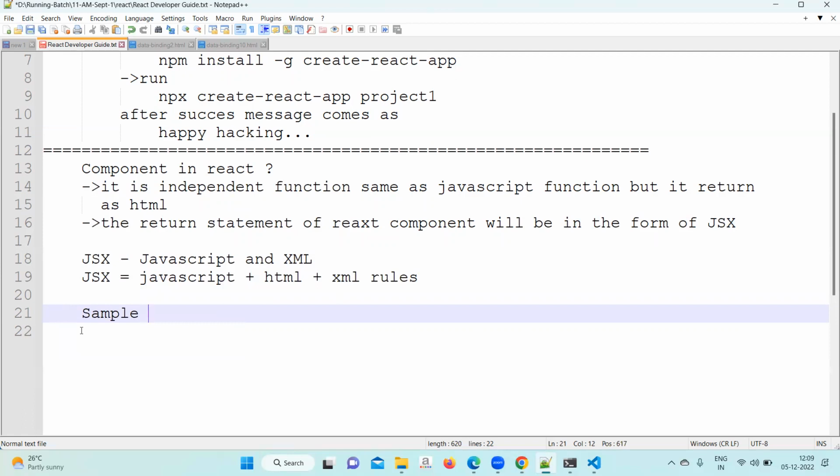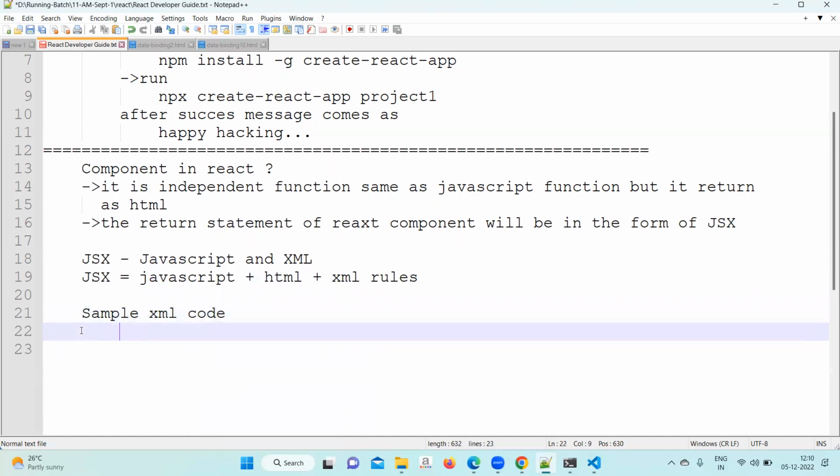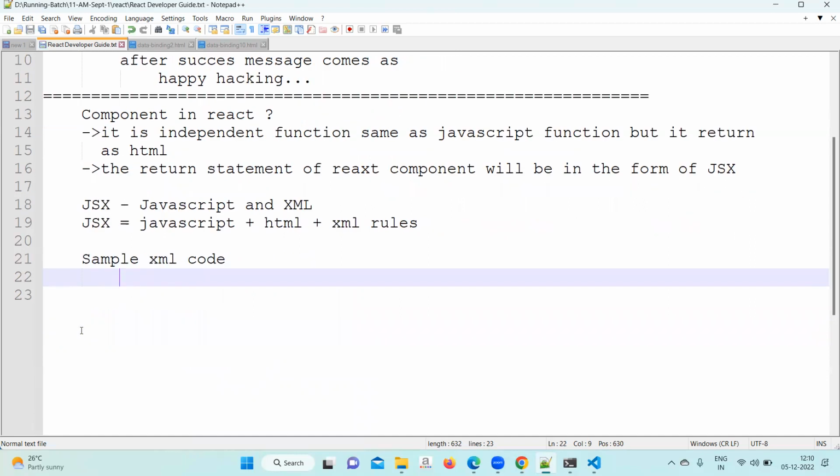So we will write below: sample XML file, simple XML code. Now when you write an HTML file, what do you write in the first line? HTML. If someone asks why you write only HTML, why not hello? So this is HTML.